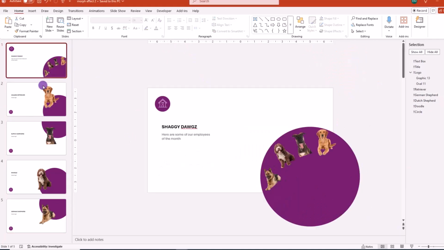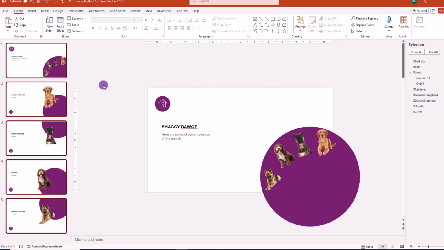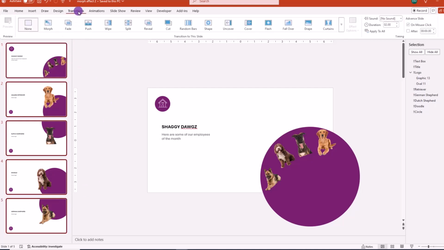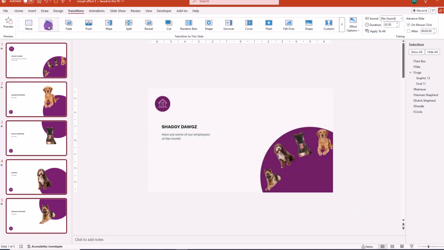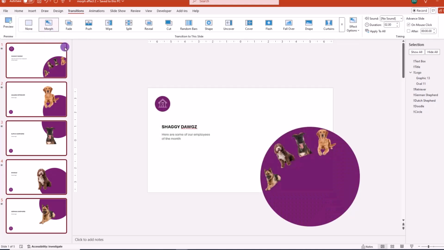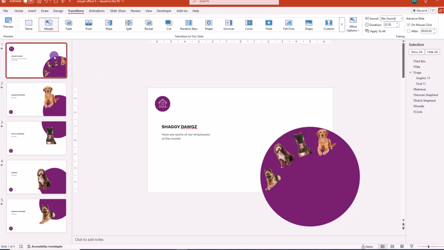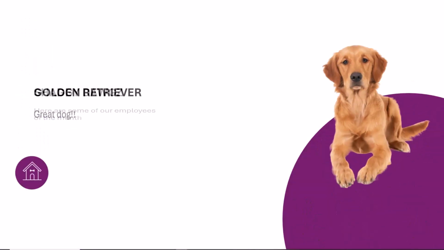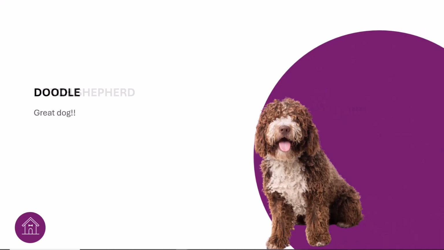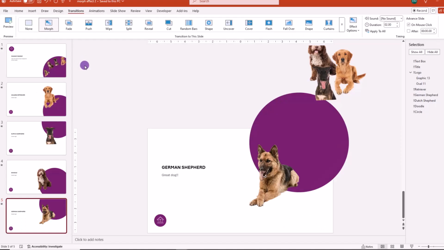All right, so the final step is to select all of our slides. Once that's done, let's go up and click on the Transitions tab and apply the Morph transition. Once again, it's time for the moment of truth. Let's run our slideshow and see what we get. Okay, you gotta admit, that's pretty cool. You gotta like that. Just how you're going to like this video.